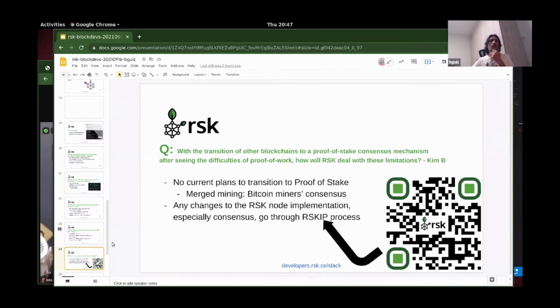Off the bat, I'll say we do not have anything on our roadmap for transitioning to proof of stake. Remember that RSK is a layer 2 that merge mines with Bitcoin layer 1. So in order to change this, we need consensus from Bitcoin miners, specifically 50% or so of Bitcoin miners. And that's going to be a hard sell.